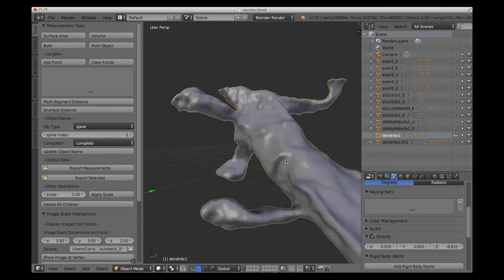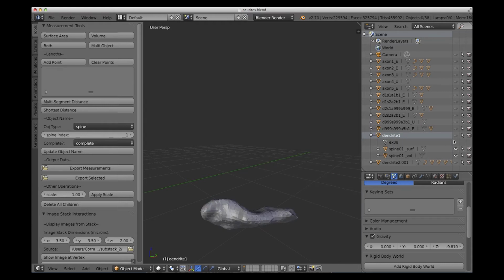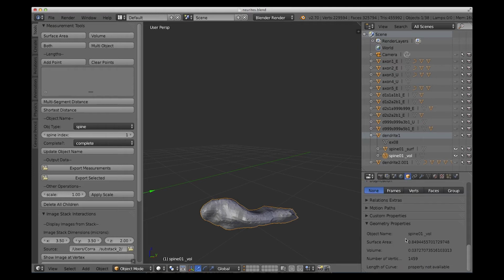If I then go back to object mode, you'll notice that in the outliner, in this dendrite 1, I can see 2 more objects. There's a spine 01 surface and spine 01 volume, which I can then make visible. And here are my new objects giving me a surface area and volume. And if I then go to these context buttons and select on object, I can then go down and see this object has a name of spine 01 volume. Here is its volume, this is its surface area.